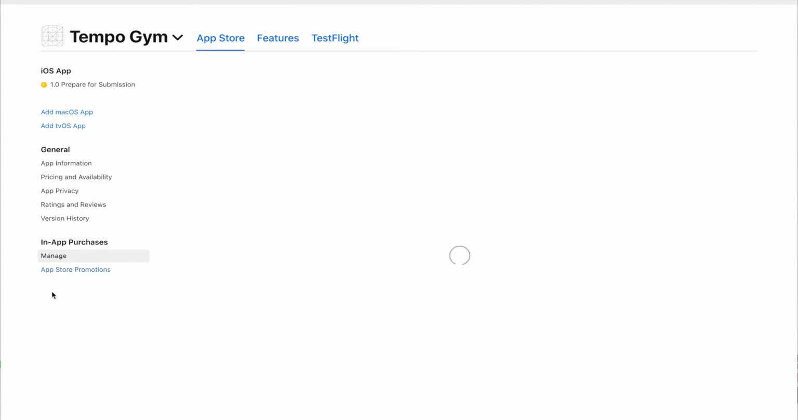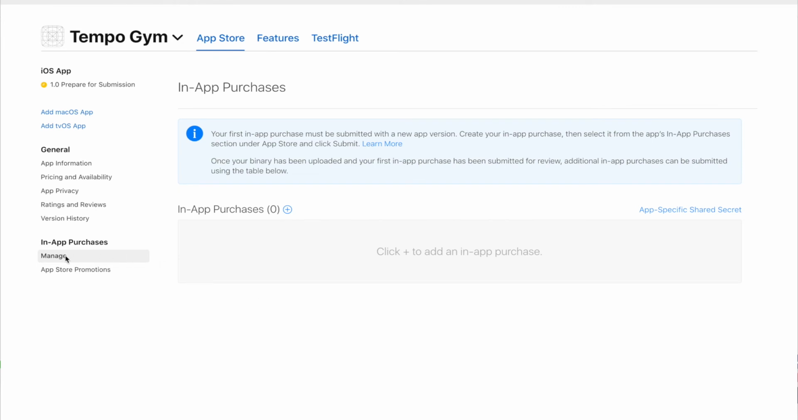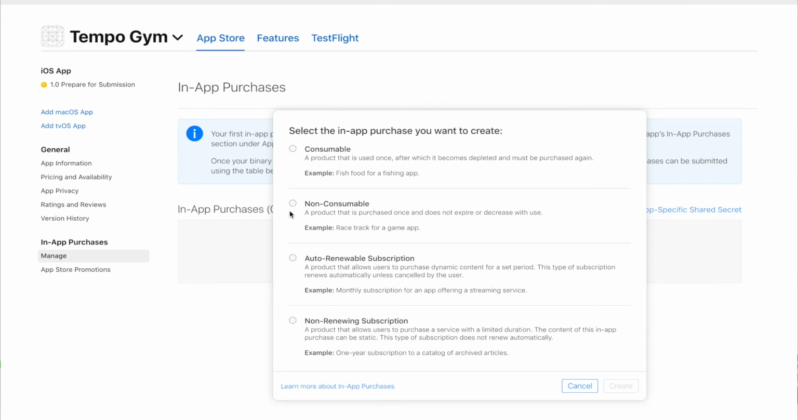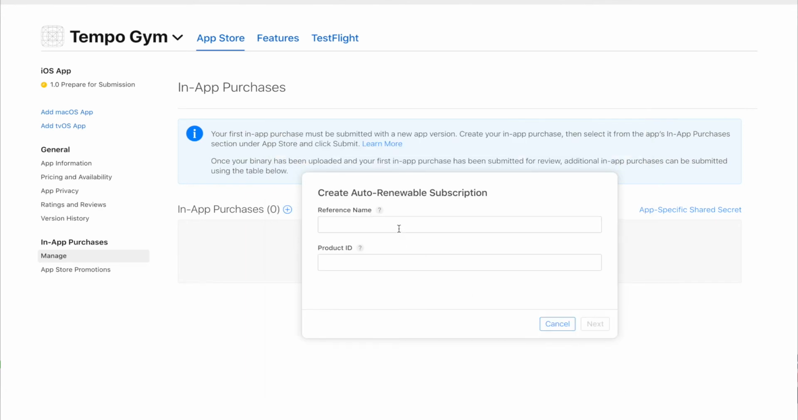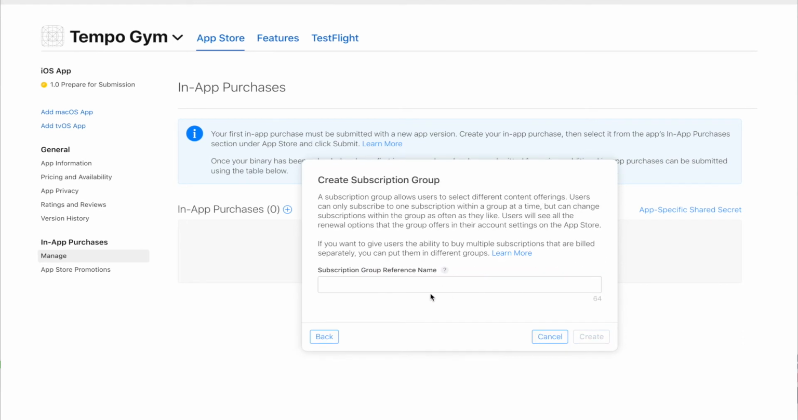So in your app dashboard here in App Store Connect, go to in-app purchases and click Manage. And when this finally loads, we'll hit the plus button to create a new in-app purchase. We'll want it to be an auto-renewable subscription. The reference name should be something like monthly subscription or yearly subscription. The product ID should be a single word, something like monthly or yearly.